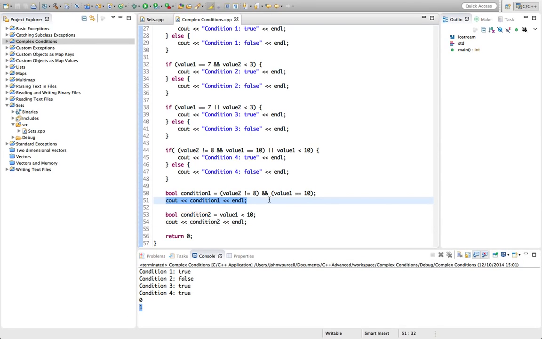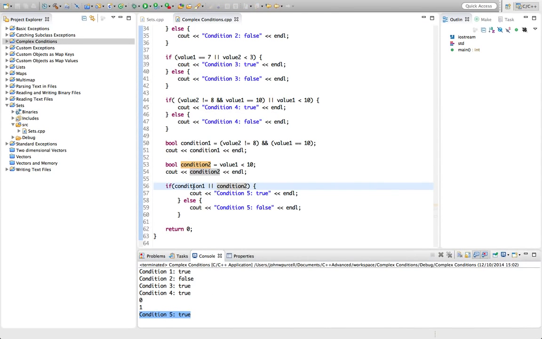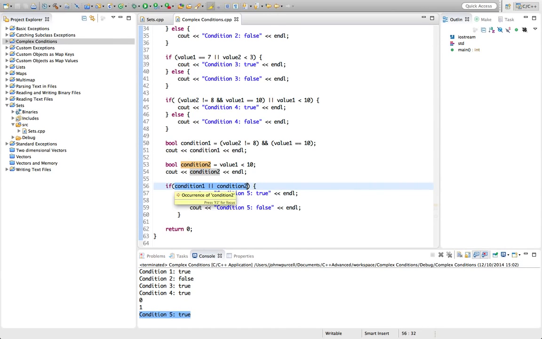So now we've got one condition that's false and one condition that's true. Let's copy all this to save some typing. I'm going to call this condition 5, and we're going to get rid of this. We can replace all of this now with condition 1 or condition 2. And that's a lot simpler to work out because it goes step by step. And we see that this is going to be true. Condition 5 is true, because although this is false, this is true, and this is saying if either of these are true, if this is true or this is true, the whole condition is true.